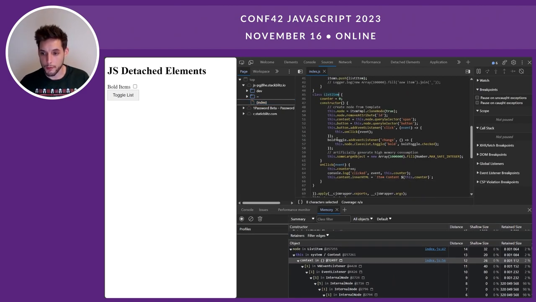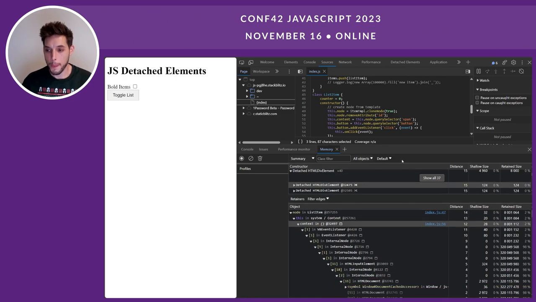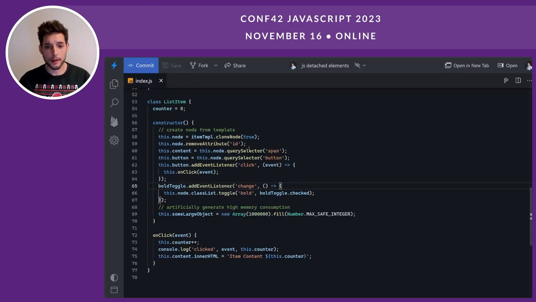implementation here, list item. And we see bold toggle has an event listener to the event change with an anonymous function. And because this one is probably never destroyed, when we actually toggle our list back to an invisible or destroyed state, that's why it's still kept in memory, and that's why we could find it now. So let's go ahead and fix the lines of code so that our memory leaks are gone, and afterwards, let's check that the leaks are actually gone.